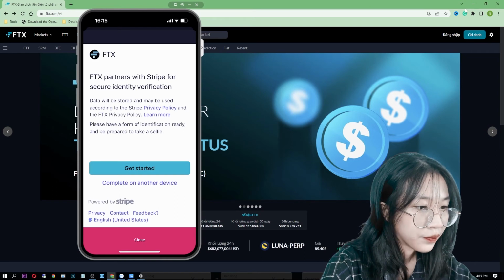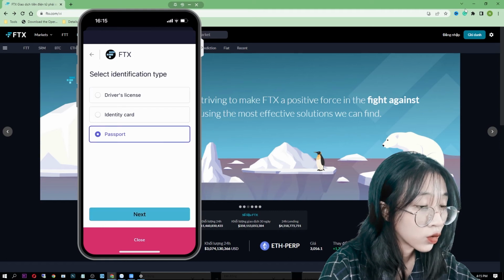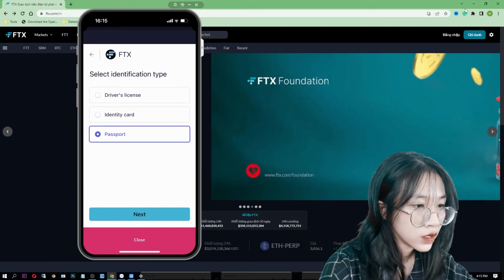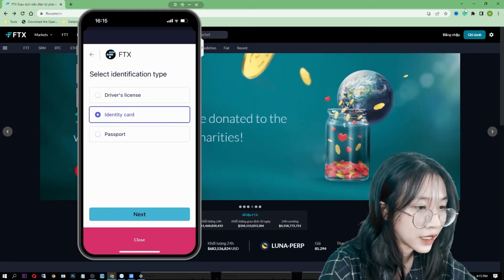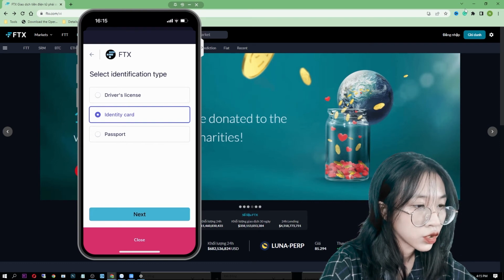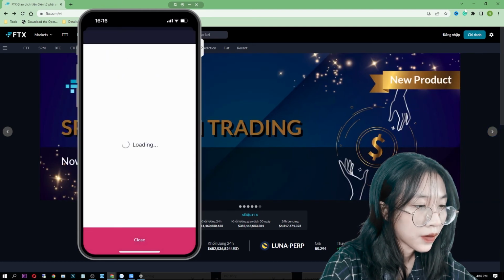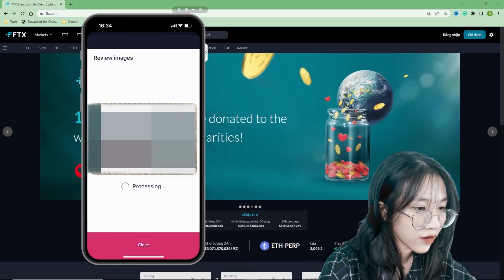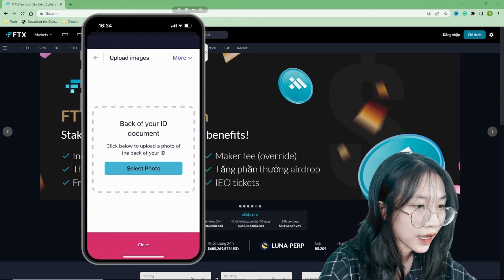Allow it to access the camera and then get started. Now you need to select one of these identification types below, which could be your driver license, identity card, or passport. Here I would choose the identity card. Accept it and continue. Now you need to take the front and back photo of your ID card. Make sure that your ID card is visible and in the center of the image.